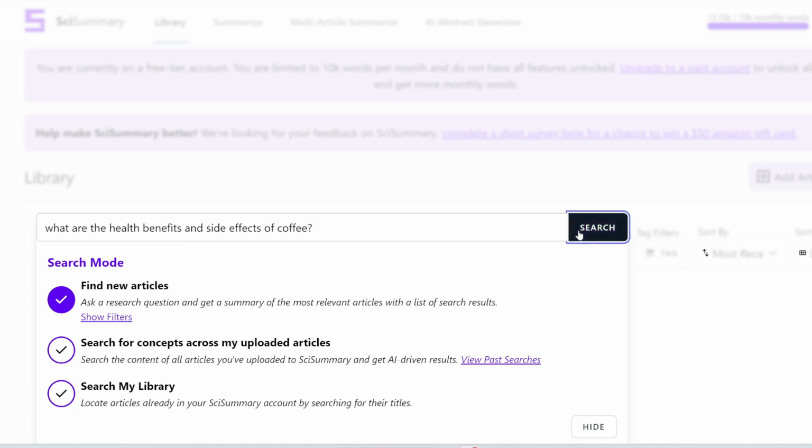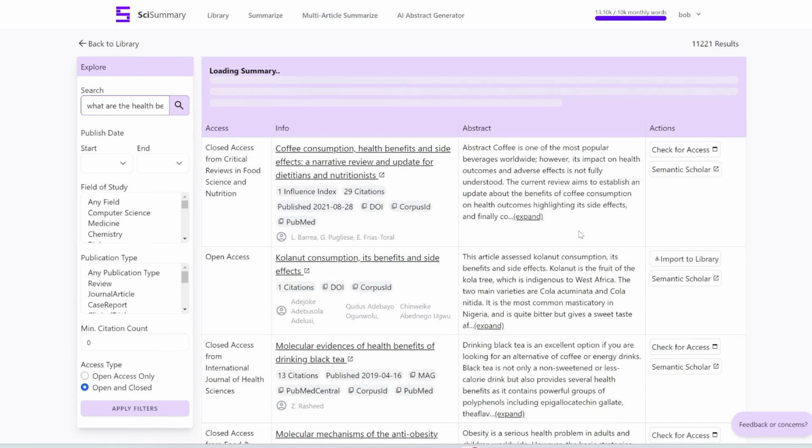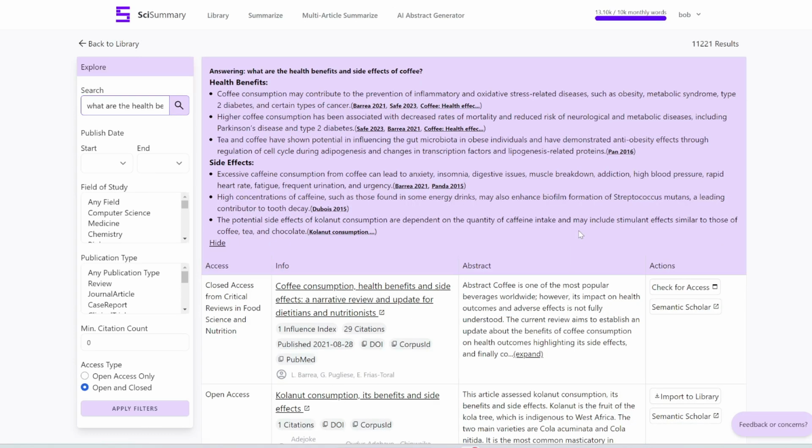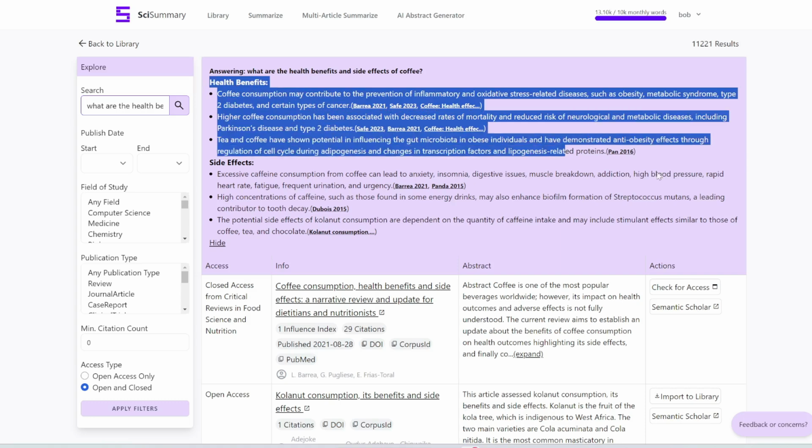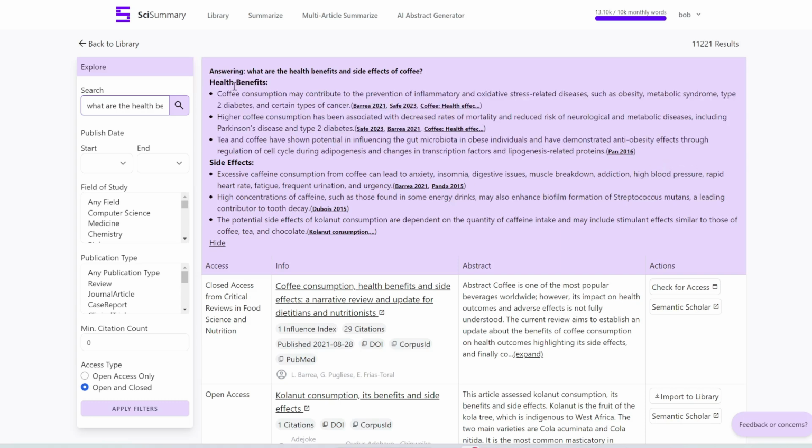And then click search. And you can see very similar to the first few tools that I've showed you. At the top, there is this summary of exactly what you asked. So this is actually very nice. It breaks it down into point form, all the health benefits, plus the side effects, which is what I asked in the question. So very nice.